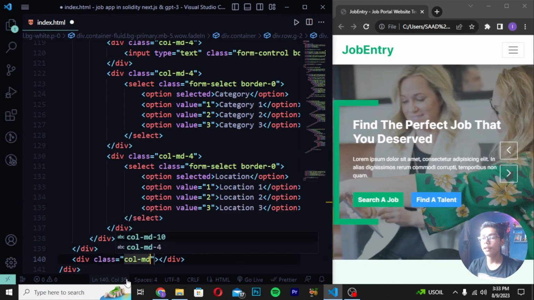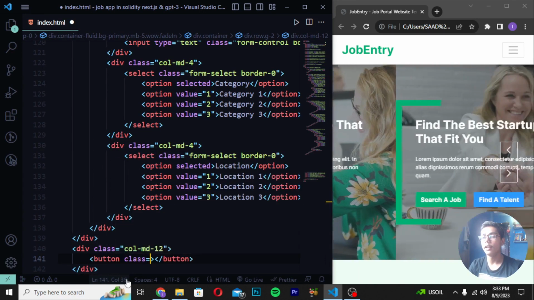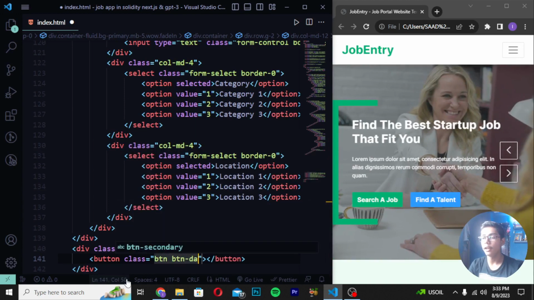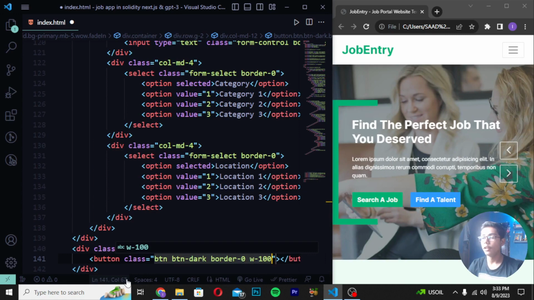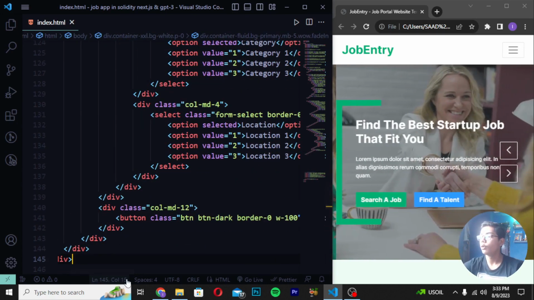Then create a div tag again with col-md-2 and then write here button tag here and create class as btn btn-dark, and I will be writing it as border-0, right here w-100. Now you have to just write here Search, save it, then move down after the 4 divs which we have created.